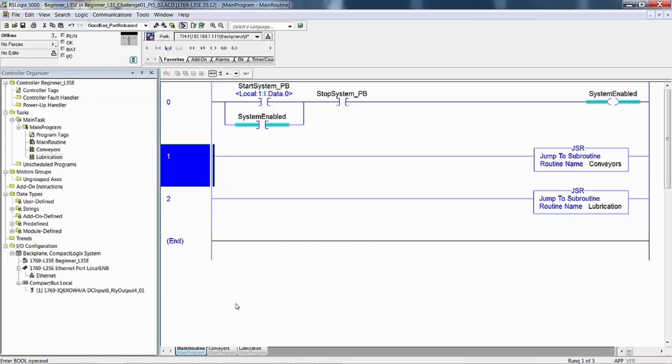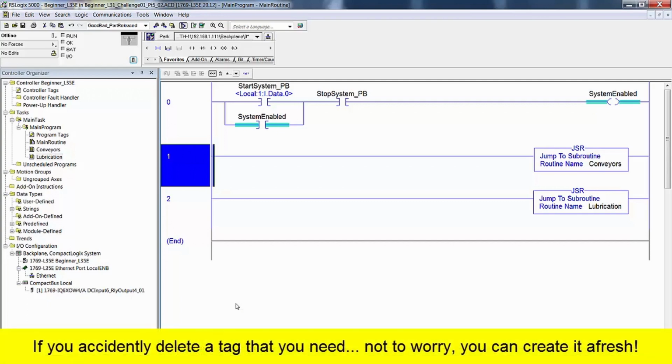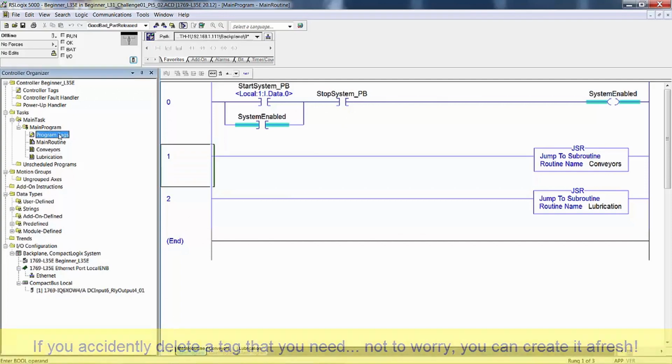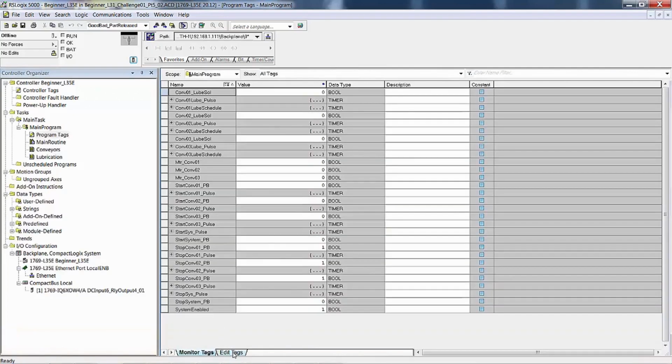Okay, create a new routine and name it production. Consequently, you will need another JSR rung in the main routine. You will also need to open the program tags and delete all of the start-stop tags for the conveyors, including the start-stop pulse timers that we no longer are using. Do not delete the start system push button tag or the stop system push button tag. Don't delete these 2. But I can go into the program tags here, go to edit tags.